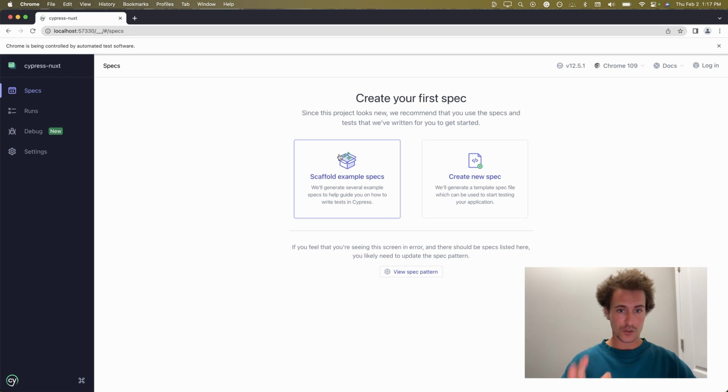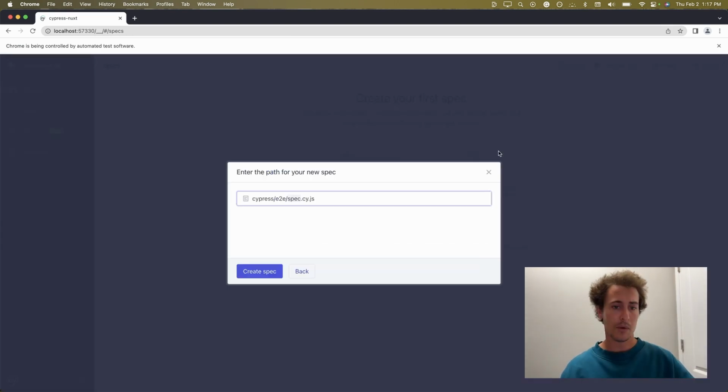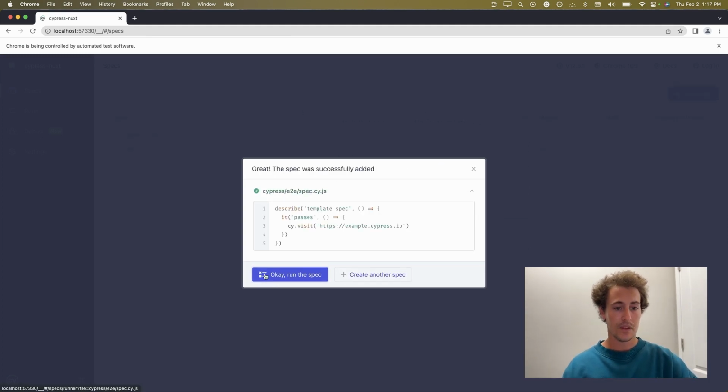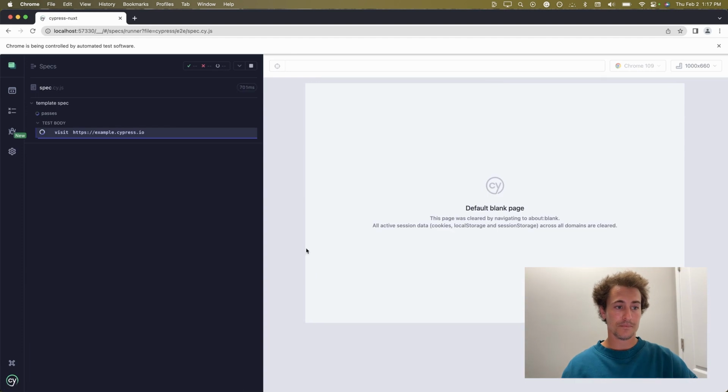On this initial screen, we can click create your first spec file. Here, let's do create new spec. We'll call this spec.cy.js. And now we get to run the spec.